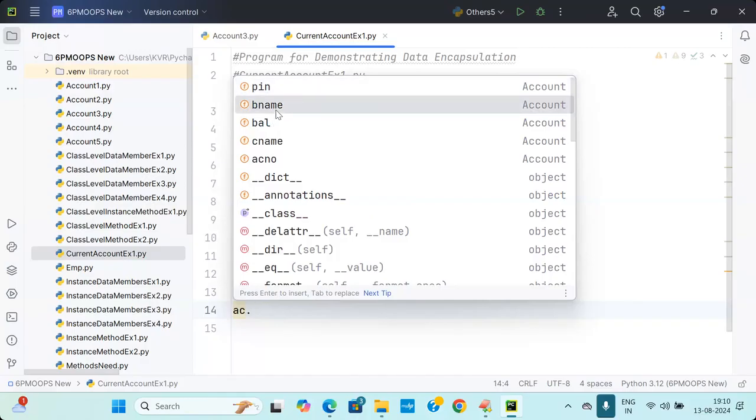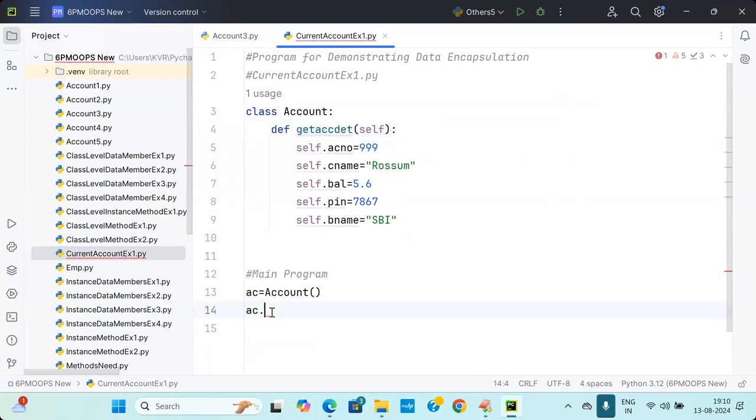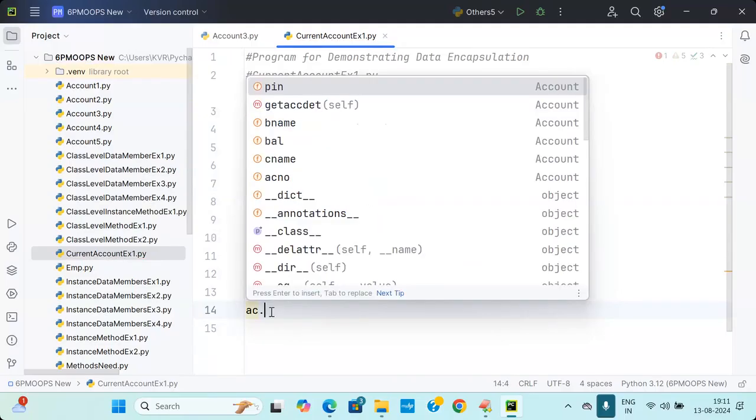Madhubavalu, pin, B name, etc. is there, right or not? But which one is not available? Method name is not there. Suppose I remove AC dot and say AC dot. What is coming? This function is coming or not?